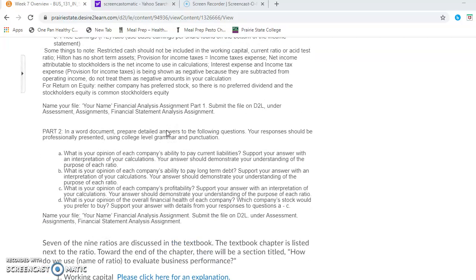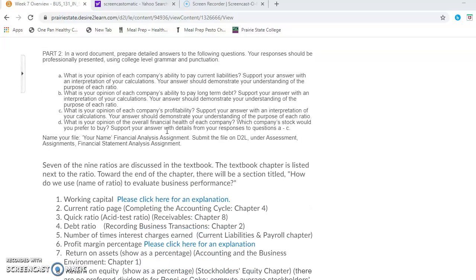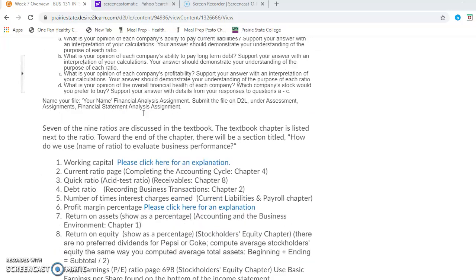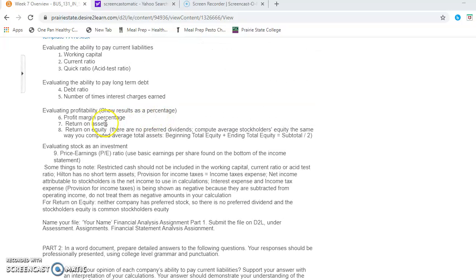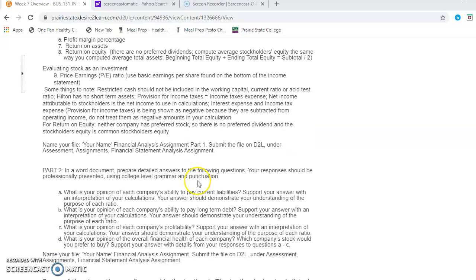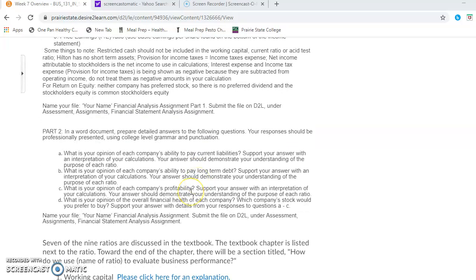Now, you already know what the debt ratio means. You already know what the return on assets means, right? So the debt ratio, you'll use that information for answering question B. You'll use the return on assets when you answer question C, right? But that's not the only thing. You also have the times interest earned. That'll factor into your answer to B. You will also have the other profitability, the profit margin percentage, and the return on equity calculations that you should include when you're giving your opinion of each company's profitability.